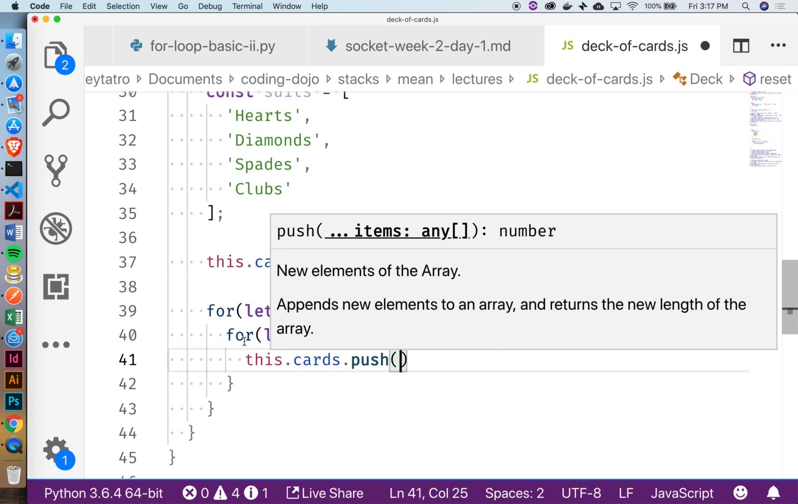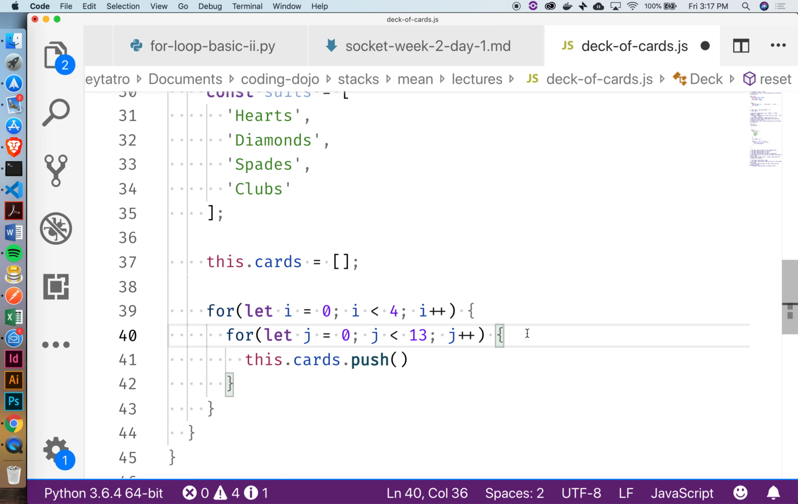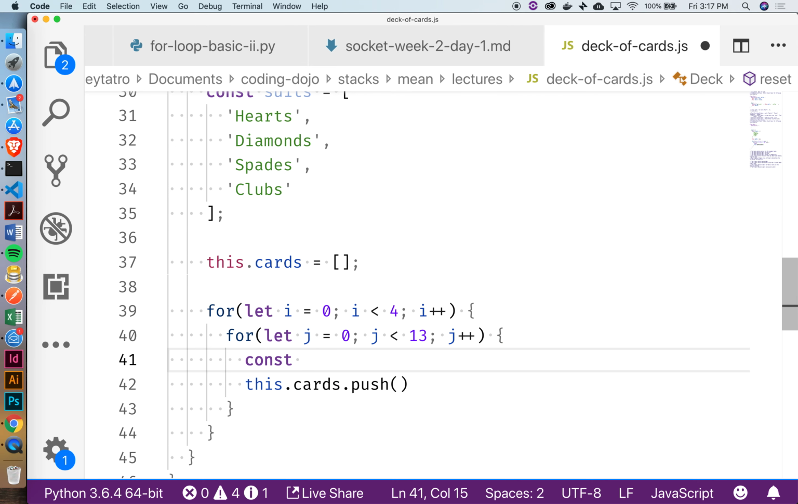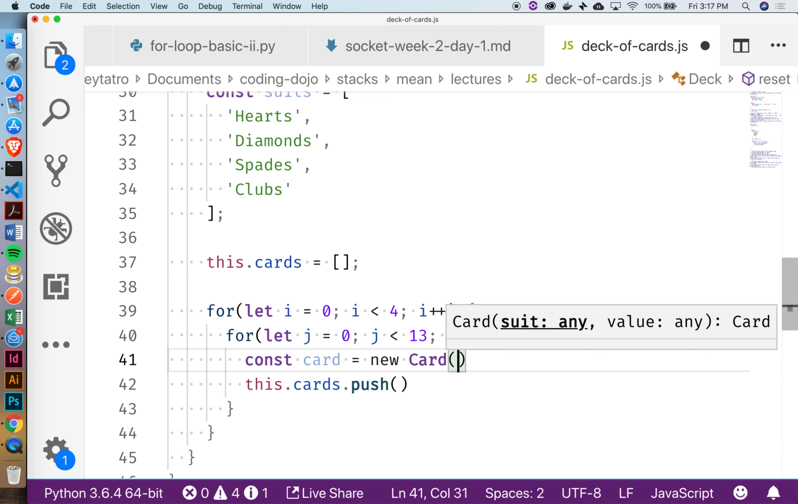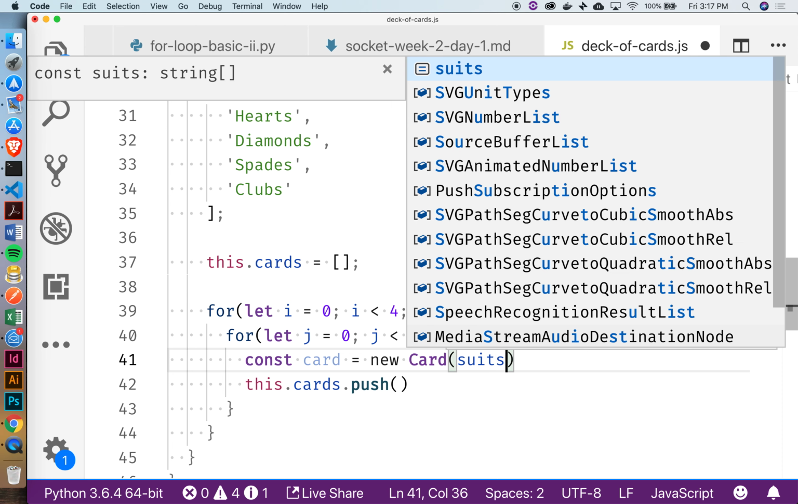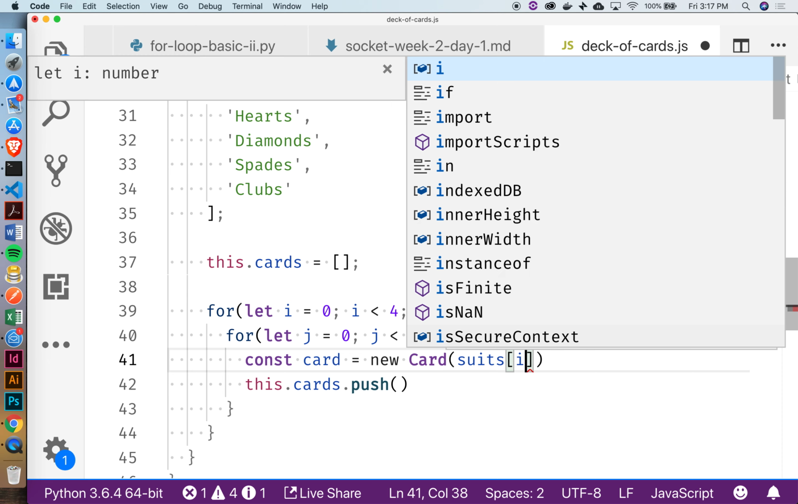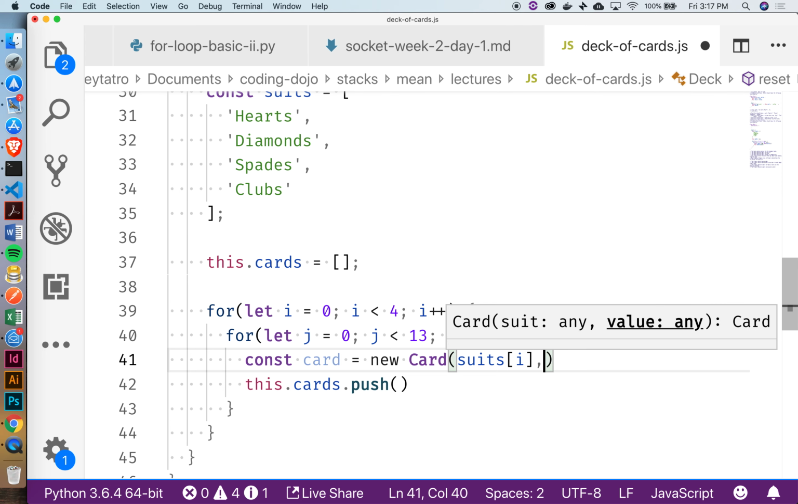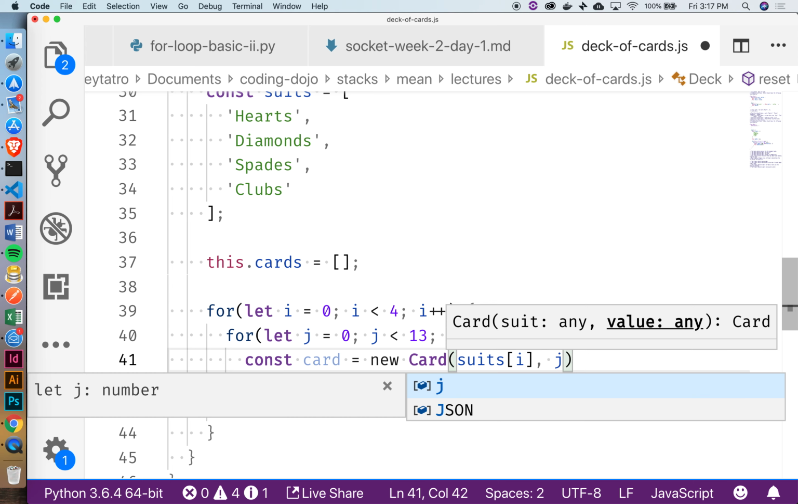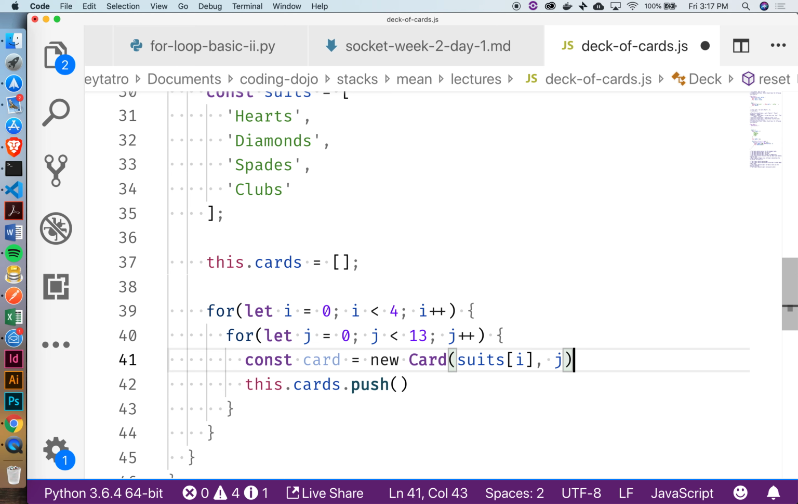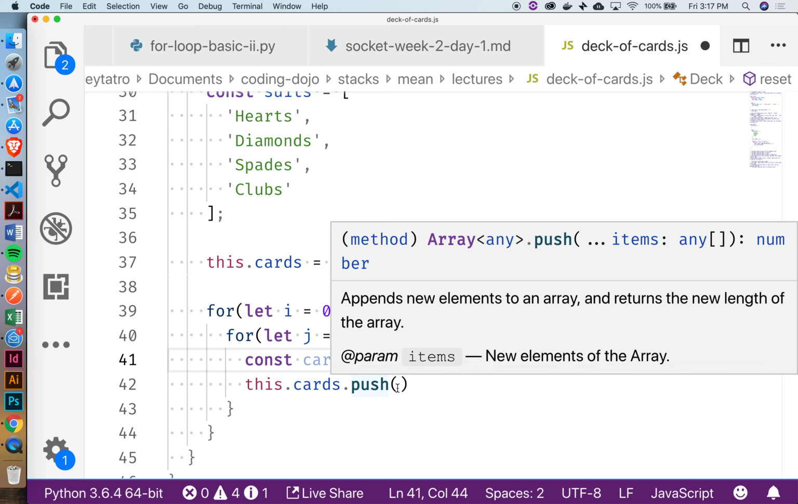There are a couple ways you could do it. You could obviously create its own variable here. You could say const card equals new Card, and then we'll pass in suits at i, because that's going to be the suit that we want, and then the value is just going to be j itself, because we're not doing jack, queen, king, and ace. We're just skipping those for now. So if we create that card there, then we can just push it right into our deck.